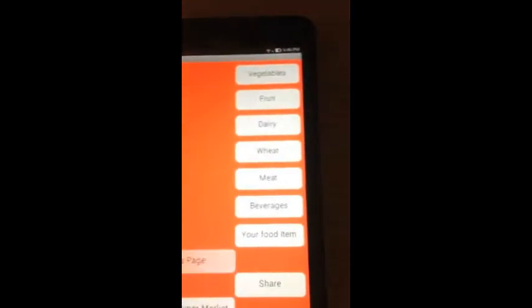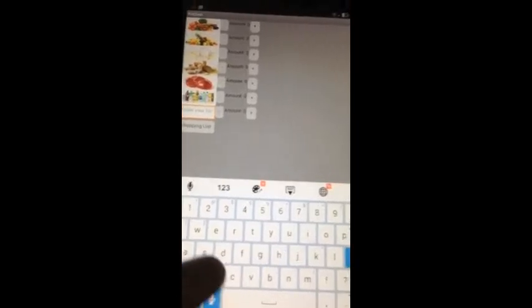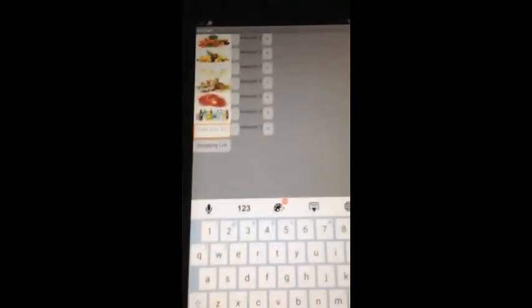And one last thing we added was the enter your own food group. So you could add cereal or whatever, and those are all of our enhancements.